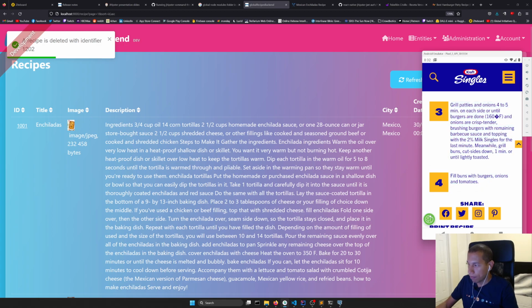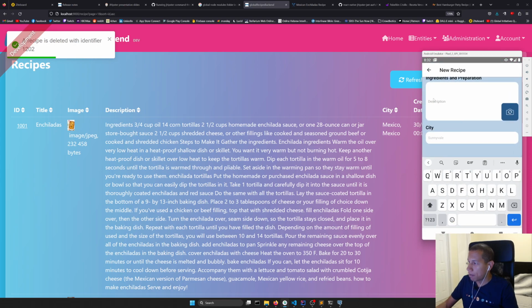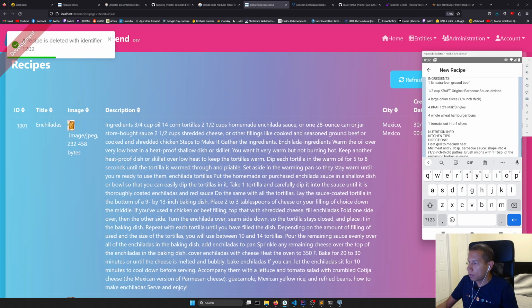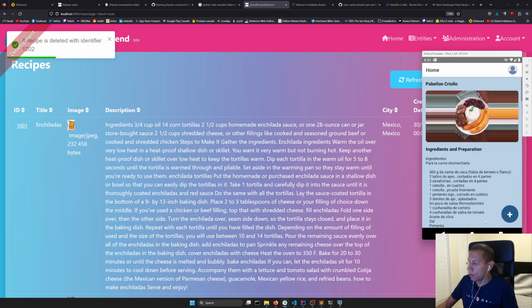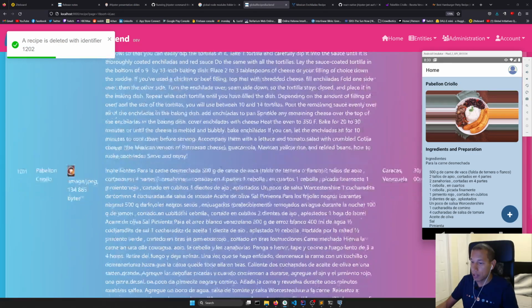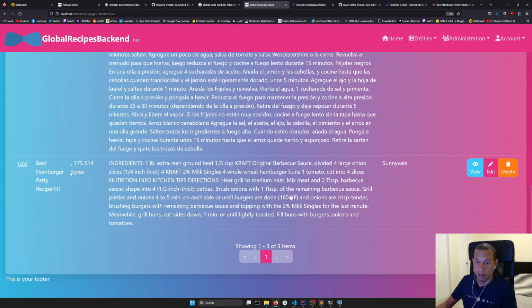Copy. Go back to our precious app. Paste it. And finally, we're going to save it. And it's saved. Awesome. Let's see over here if it's saved in the server. And it is. But the image did not save successfully.